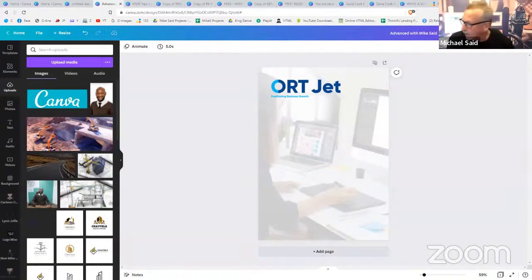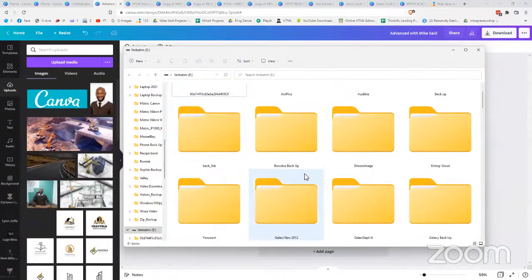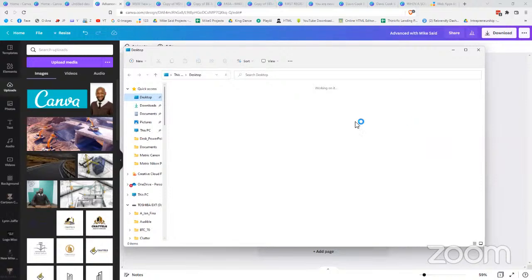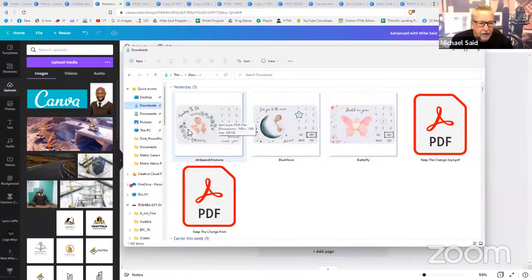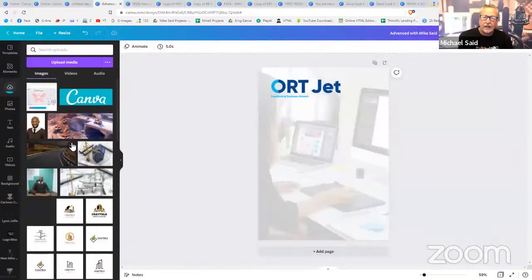What I'll do is I'll open a file. I'm just going to open a file while we're here. Go to my desktop, downloads. I'll find an image, for example, that I've downloaded. Here's a milestone blanket that I'm doing for one of my clients. All I do is I grab that and I pull it across with me into uploads. And I let go, and it'll automatically come there into my uploads.